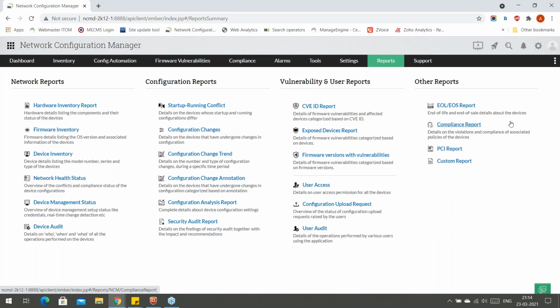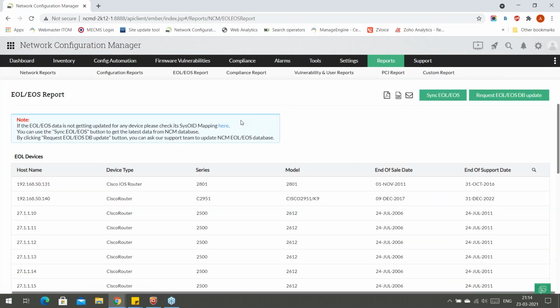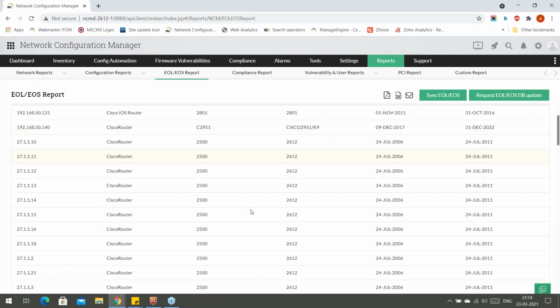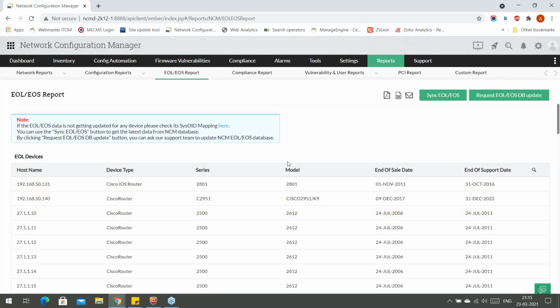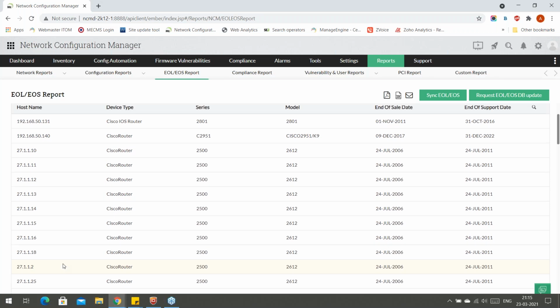So here's the compliance report that I showed you earlier. Here's the EOL/EOS report, the startup running config report. Let me just quickly take you to one of these reports. So here's the EOL/EOS report. This shows you the end of life and end of support of all the devices that are available in your network and that have been associated with NCM.